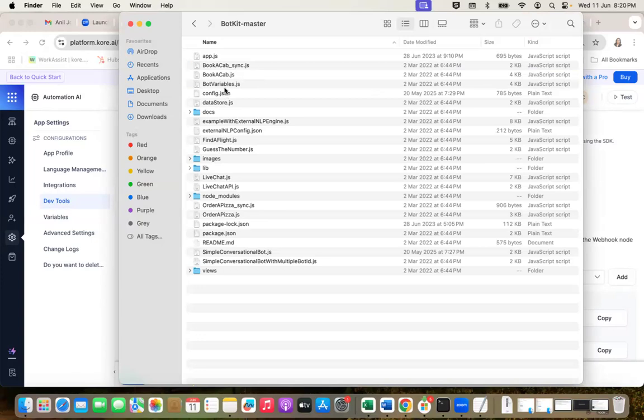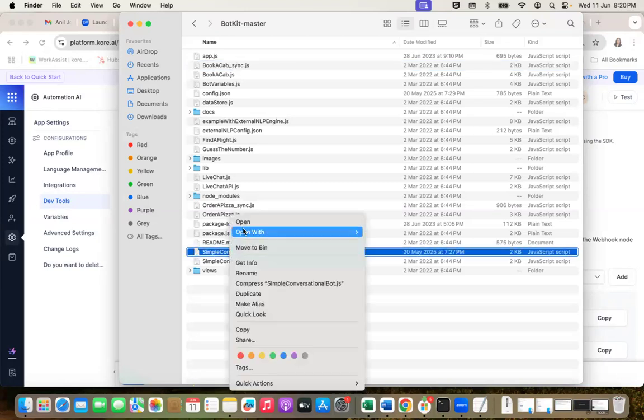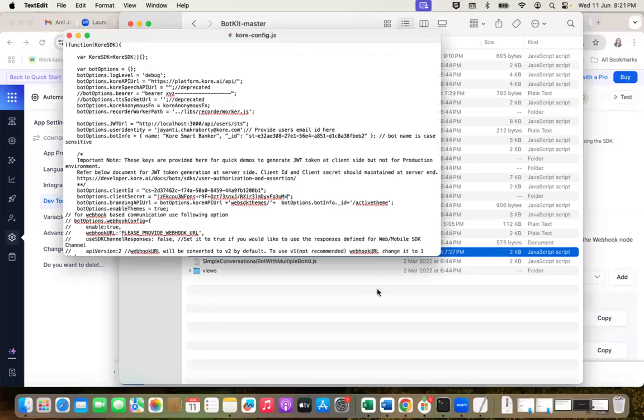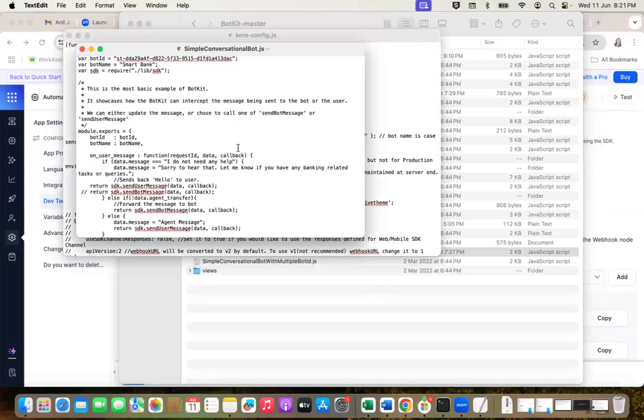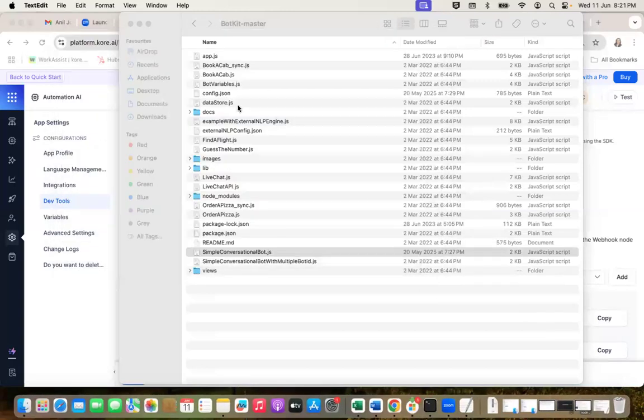So if you go through these files, you will see book a cab sync is actually a synchronous webhook call. Okay. Similarly, you will have an asynchronous webhook call example also. This is again a webhook synchronous call. So you can look into these JavaScript files and see how the coding has been done. I'll show you all an example with another file that is a simple conversational bot.js. So this is where we are going to make changes in the messages that are exchanged between the virtual assistant and the end user. I'll quickly open the required files and then we will do it.